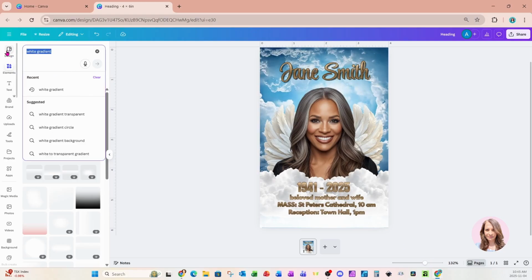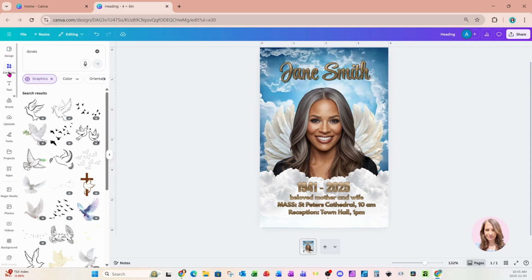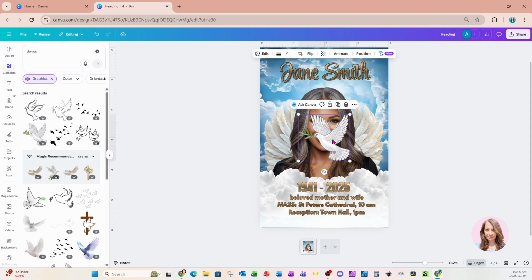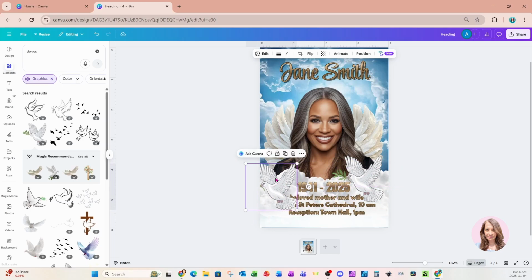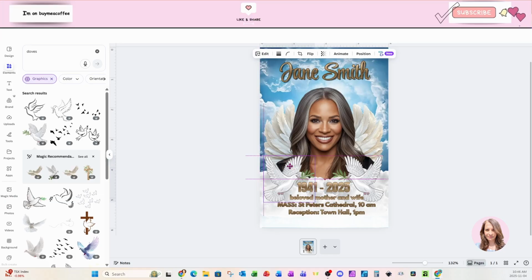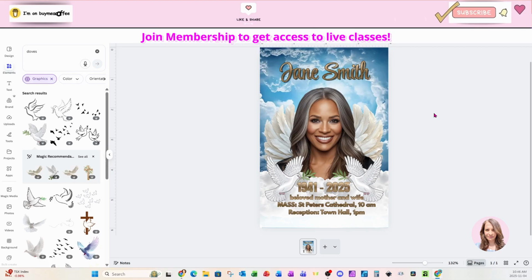Let's go back to our search bar and let's grab some doves. I'm going to place one dove here. I'll make a copy and I'll bring this over here. And again, I'm going to flip it to the other side. And leave it like that. All right, so this is our first design, okay?